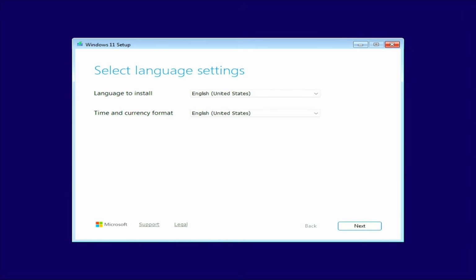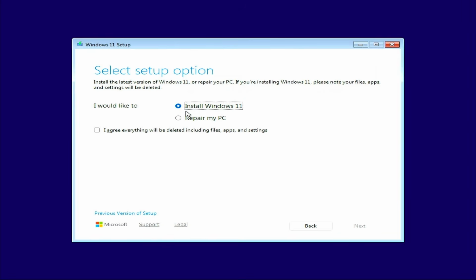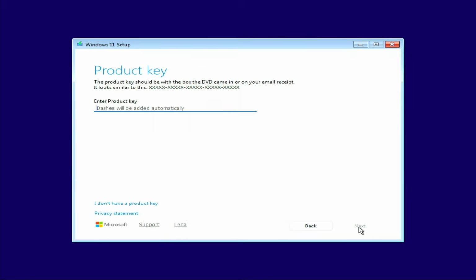The first steps of the installation process are to select the installation language, the keyboard you will use, and its layout. On the next window, you must accept that Windows will be installed on your computer, and here you can also switch to the old version of the Windows installer.